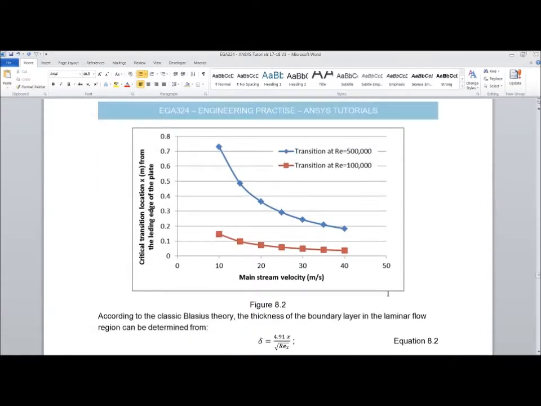Okay, so depending on whether we understand the transition occurring at 100,000 or the transition occurring at 500,000, we can look at the critical transition location. This is in meters here, so at 100 mm, 200 mm, 300 mm, and so on, and you can see that the transition point is much lower with a lower critical transition Reynolds number than it is with a higher transition number.